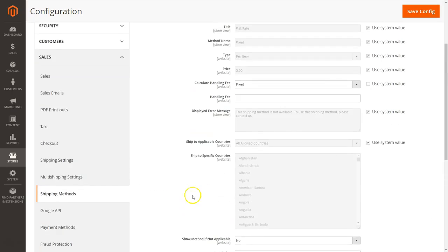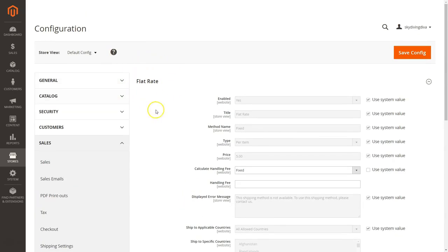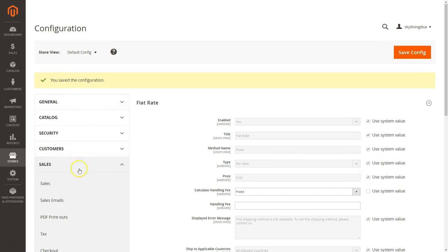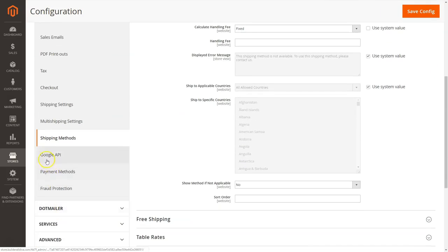We're going to leave all of that default, and the only one we're going to work with is flat rate right now, and we're doing a fixed flat rate of $5 per item for shipping. So let's go ahead and save that configuration. And now those settings are saved, and we'll go down here to the Google API we'll leave as default, and let's check out the payment methods.